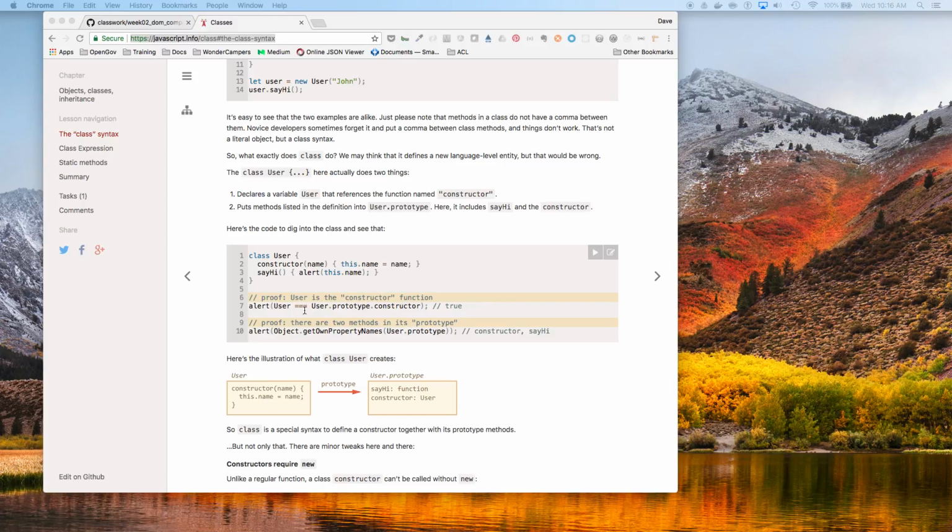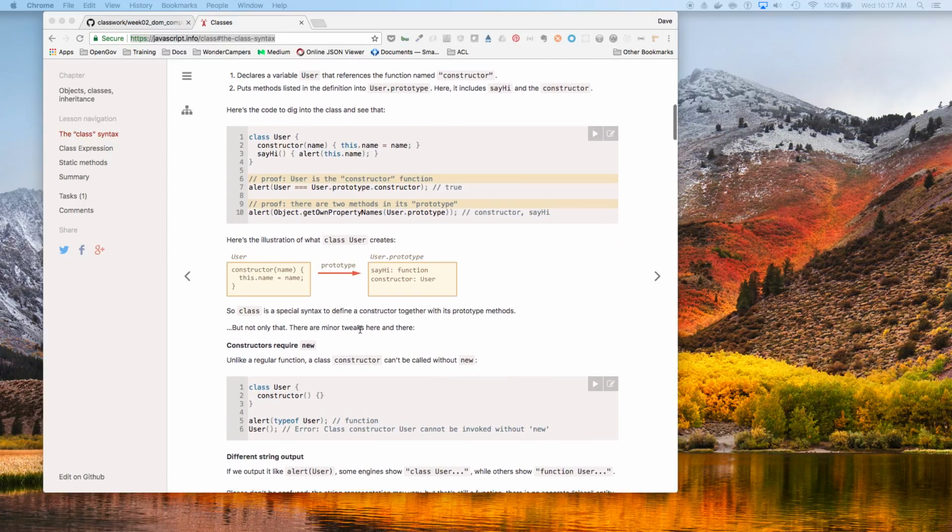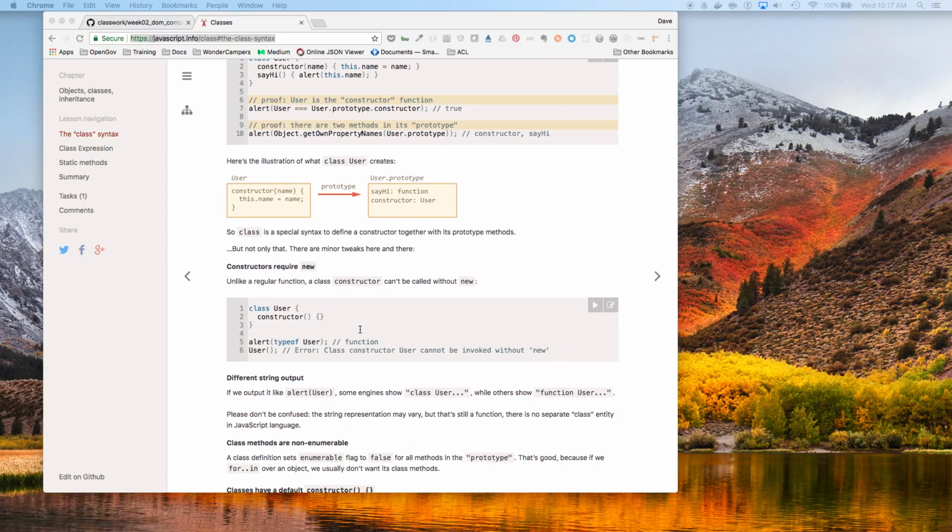So here's proof. Alert the user. It's true. So a constructor is a prototype, so it constructs things. This is more just depth for those that really want to understand how it's working under the hood.